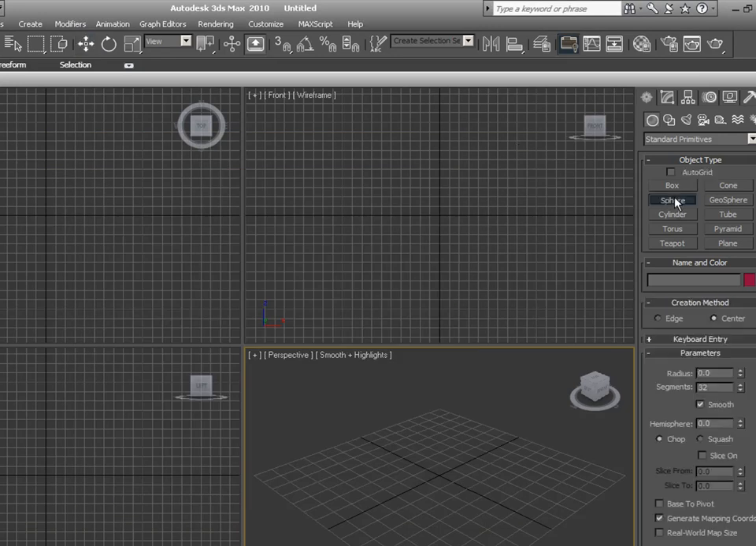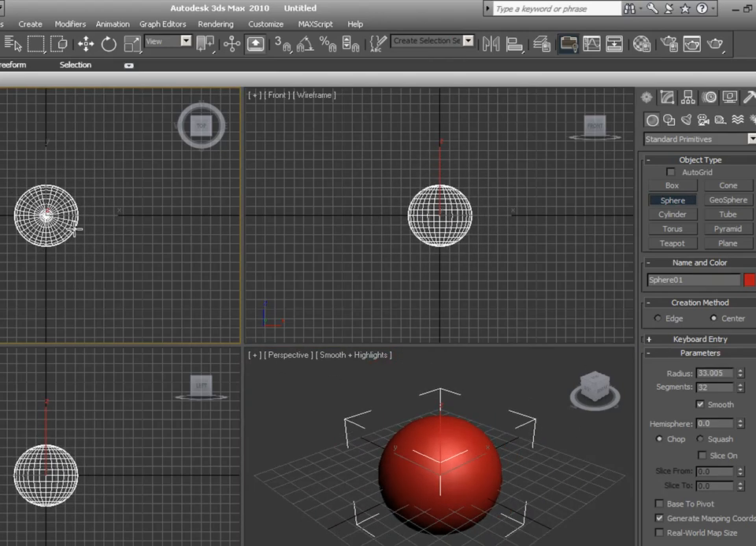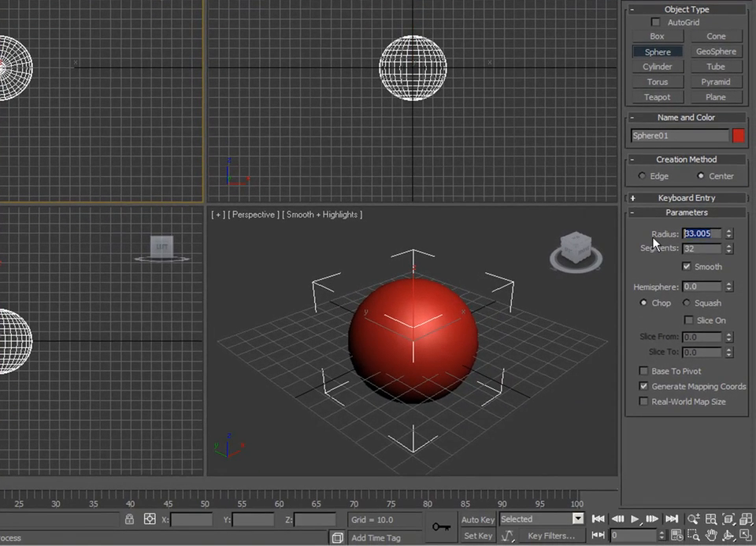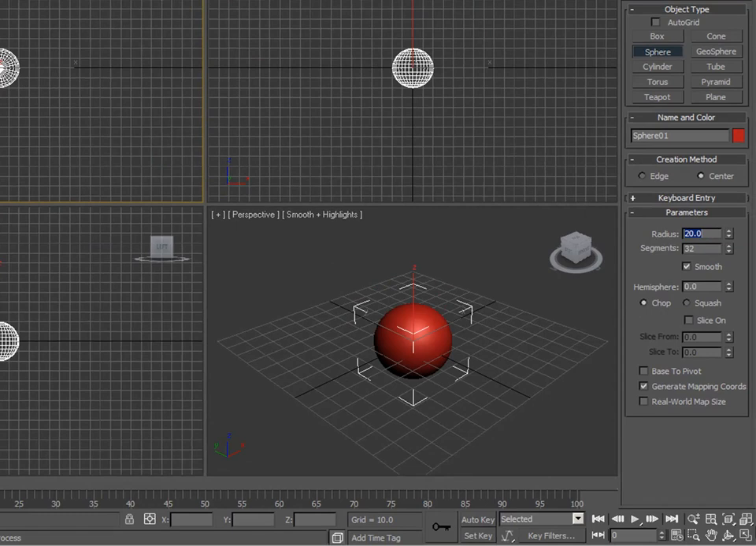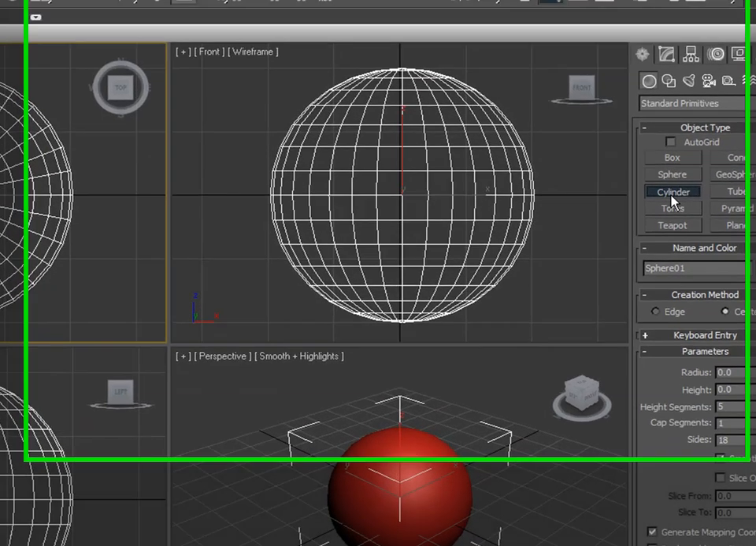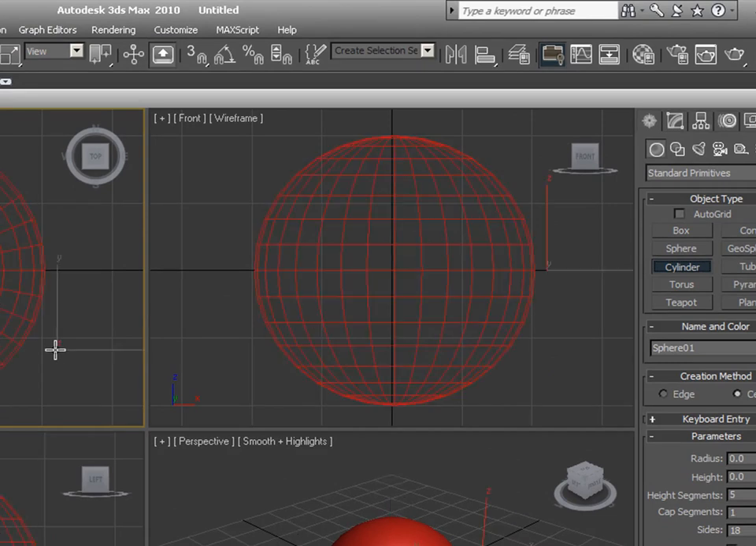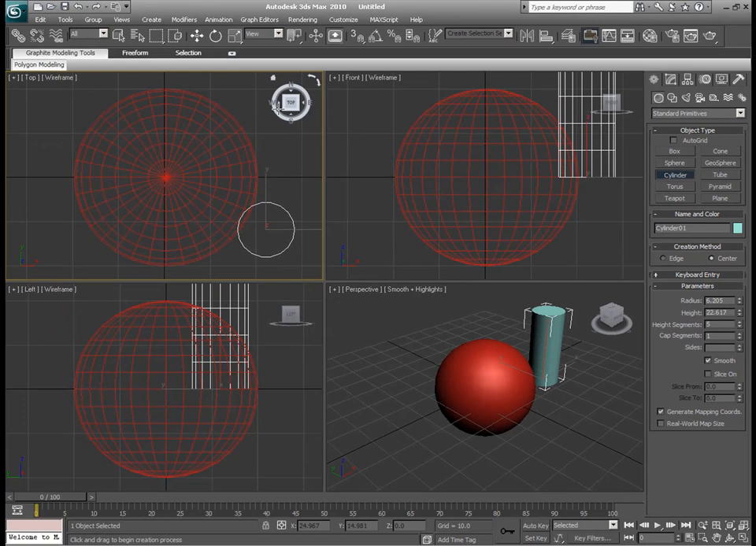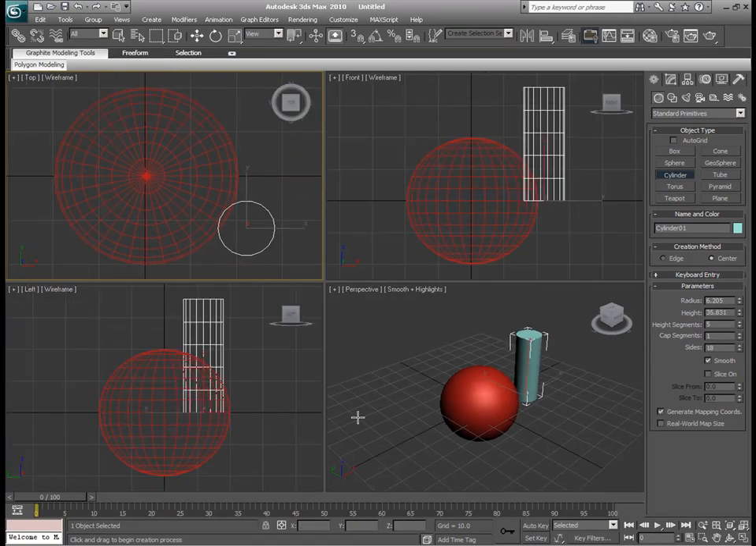First we need to have a sphere. Use the top view, make sphere. Let's give it a radius of say 20. Cylinder, come here next to it, get roughly the size you want there, pull up, get a rough idea there. Yep, that'll do.